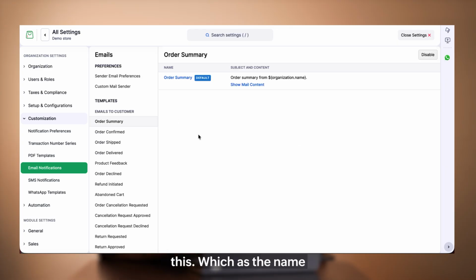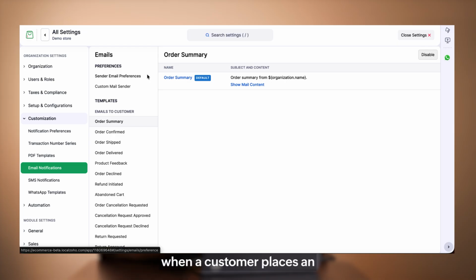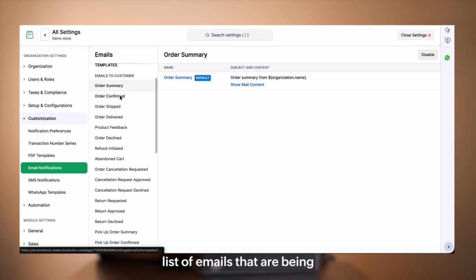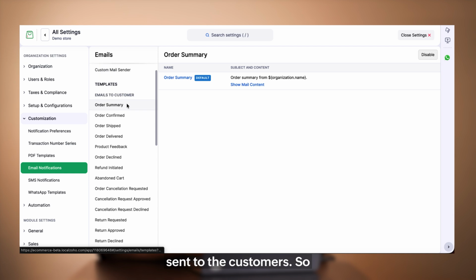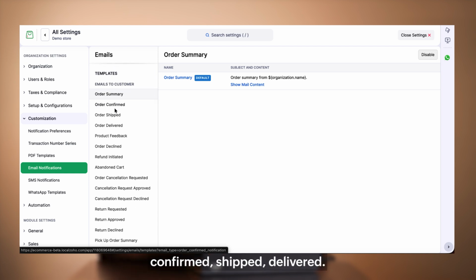Of this, which as the name states is where all the notification related preferences for emails will be handled. Every time a customer places an order on your website, an email notification will be triggered automatically by the system, where as you can see on the screen, these are the list of emails that are being sent to the customers. So order summary email, confirmed, shipped, delivered.